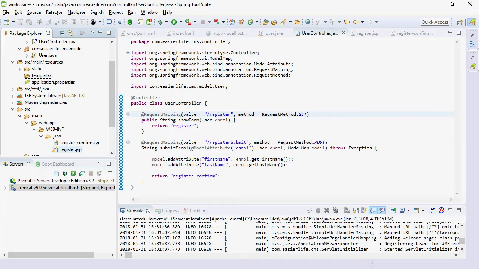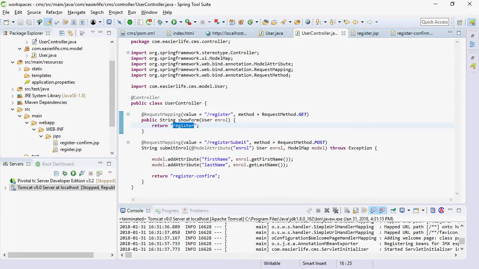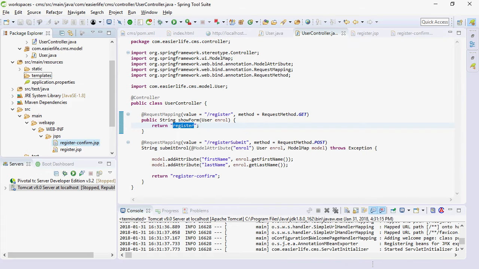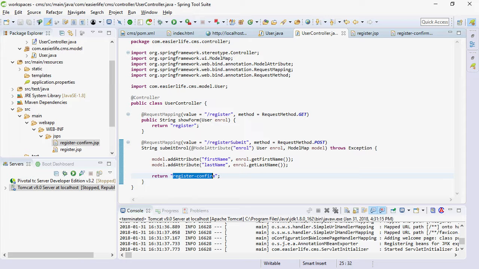One is register. Here we need to pay attention to the name. The naming is register. This one needs to match this register in the controller class. The second JSP file is called register-confirm, and this name needs to match register-confirm in the second method in the controller class. Now we need to link these two JSP files with this controller class.